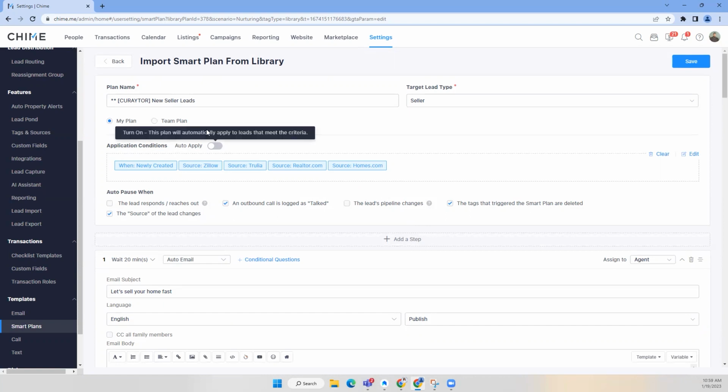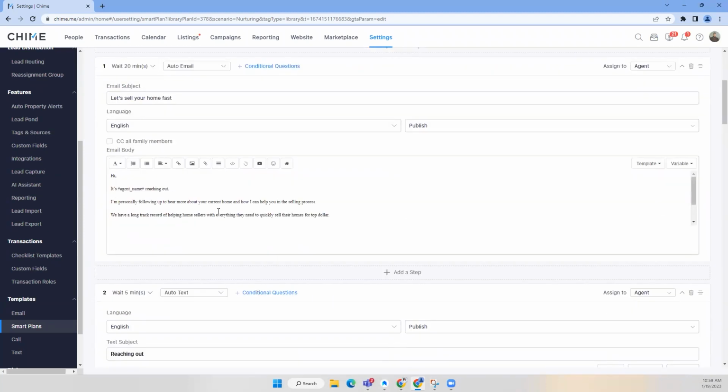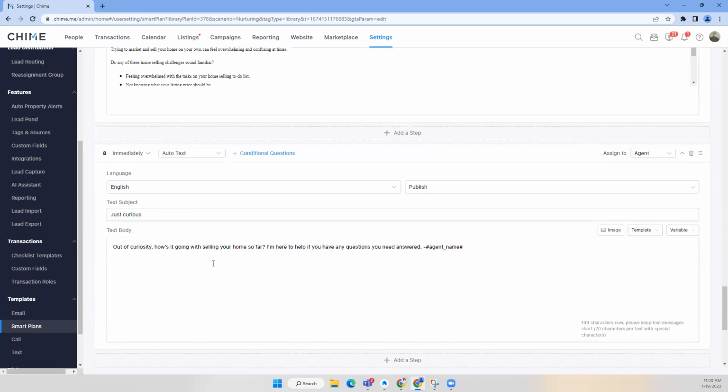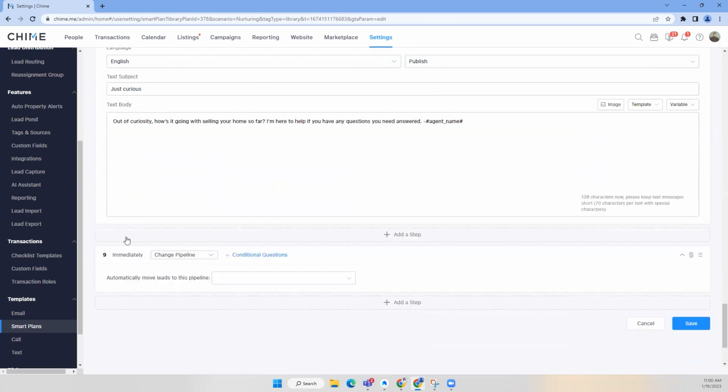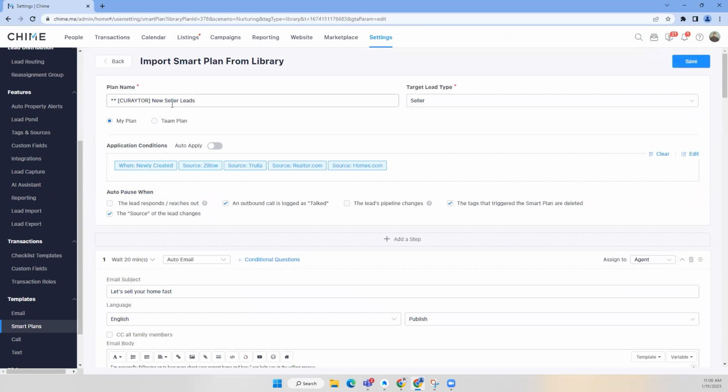At the top here we have the conditions of the plan, and then we have the steps of the plan. Step 1 was that email that's sent. Step 2 was this text, and so on and so on. The last step was to change the pipeline to that nurture pipeline. So that was set for us here. But let's go through each of these. Up top, plan name. This is a curator plan we pulled from the library, so all of this is filled out for us and gives us a good idea what's happening with the plan.